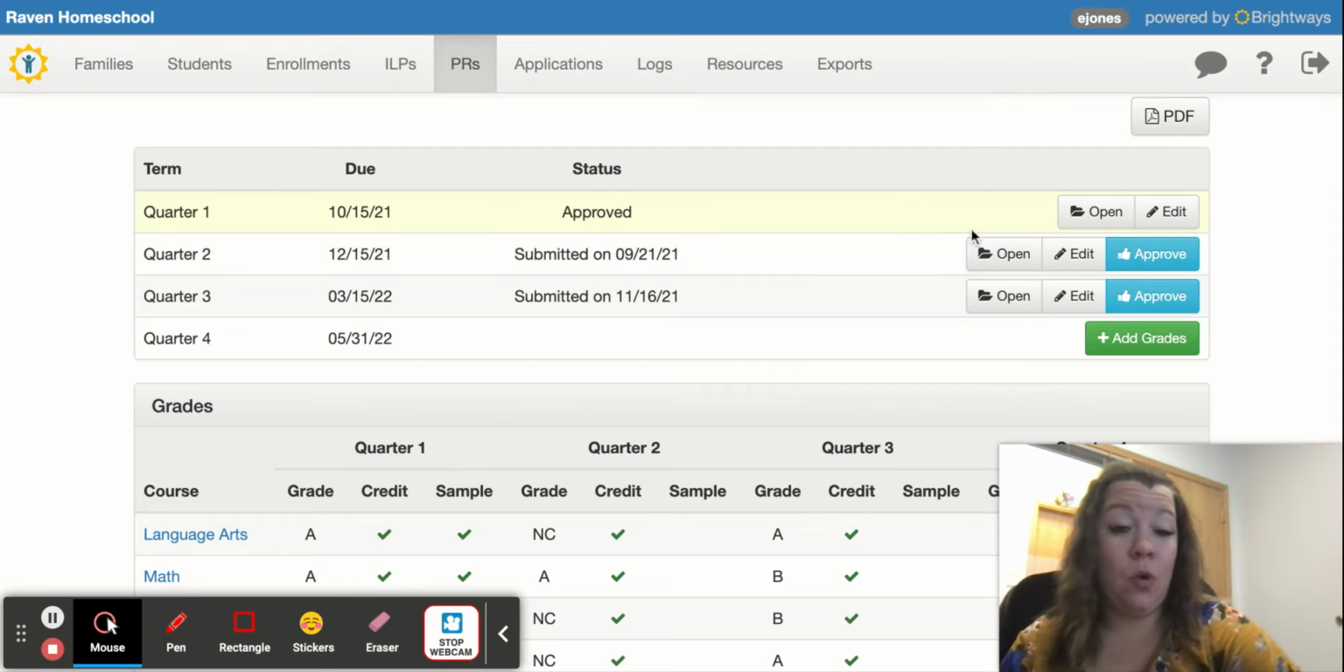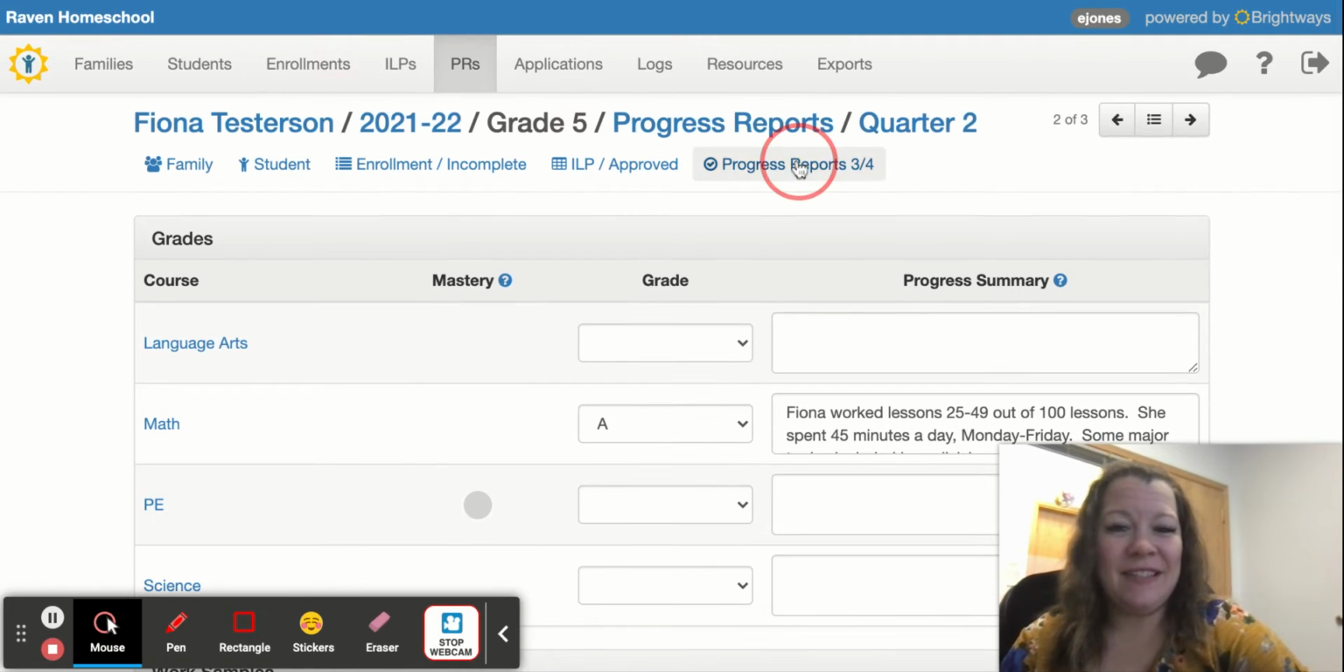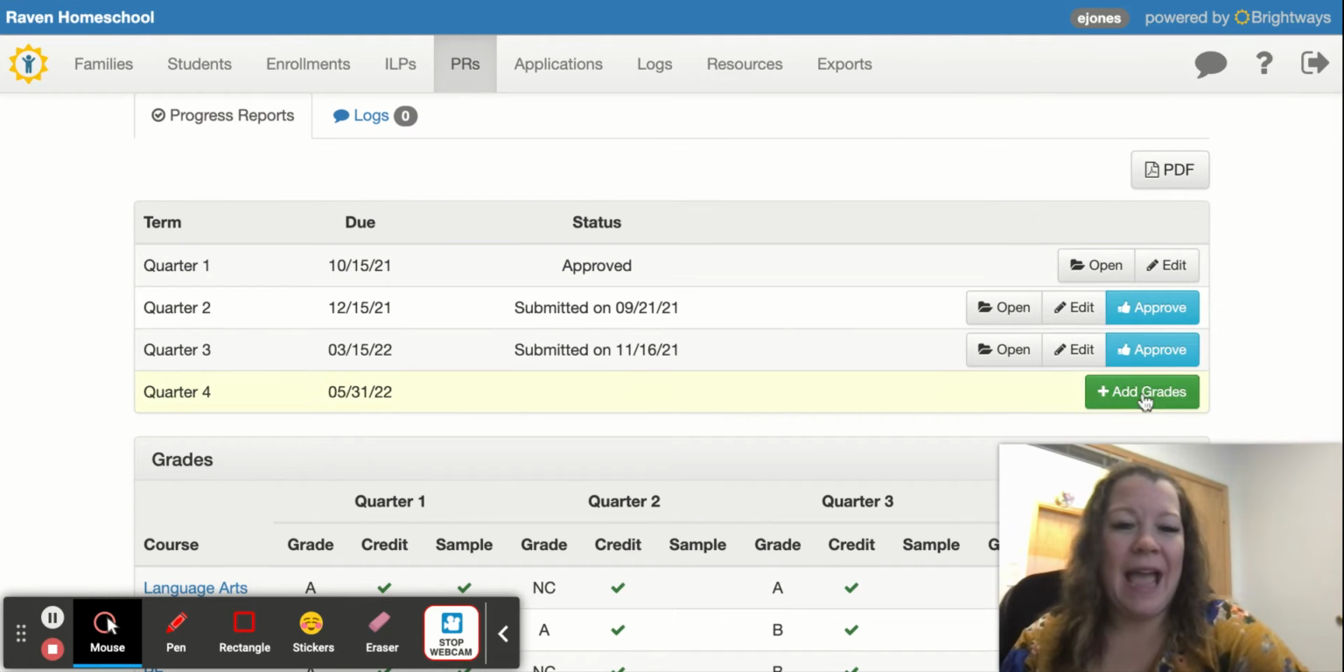So you might see quarter two pending, or if you haven't started, which most of you would, since most of you have not, you will actually click add grades. So there will be this approved blue button right here that will actually say add grades. If you've started, you'll click edit. If my computer's working. If you haven't started, you will click add grades.